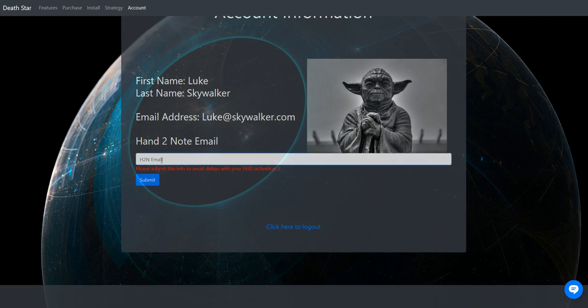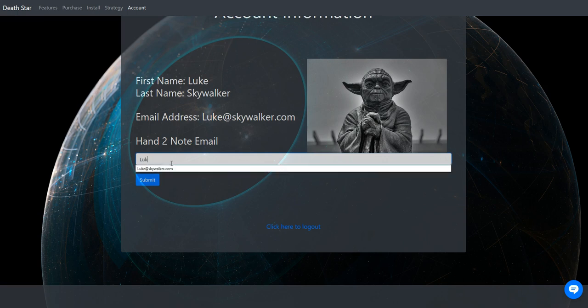But there's something that's very, very important, which is going to help to accelerate the process of getting your HUD registered. And that is to enter the email address associated with our Hand2Note account. So notice there might be two emails here. The first one is your contact email, the one that you use to sign into your account. The second email is going to be the email specifically associated with your Hand2Note account.